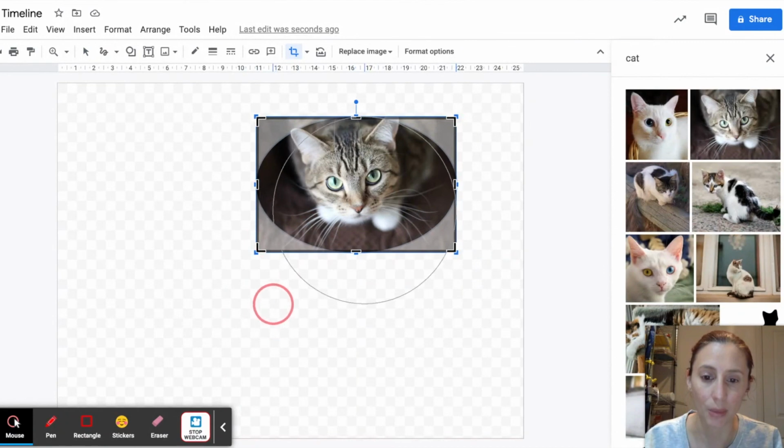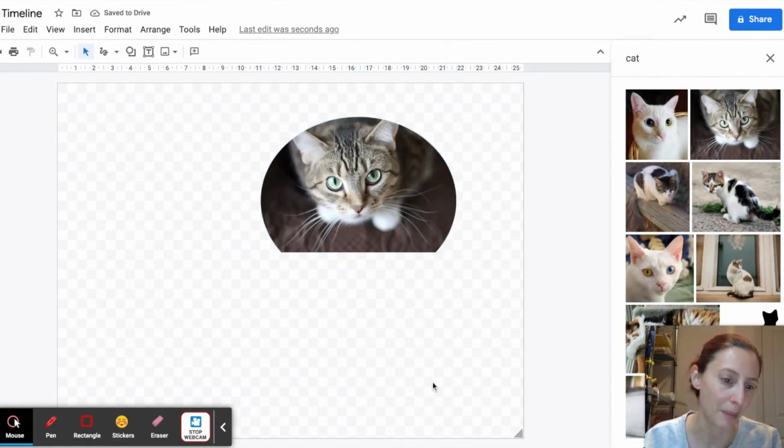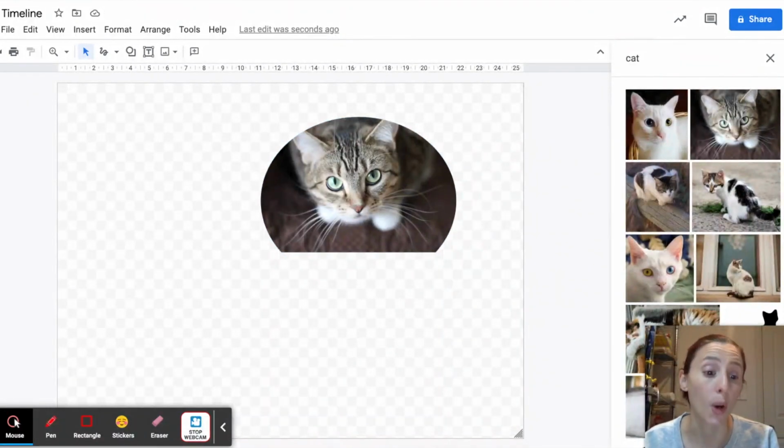You can see now I'm making it more circular, but because my image isn't that big, it ends up being a bit blank. So I can also mask or crop my pictures into particular shapes.